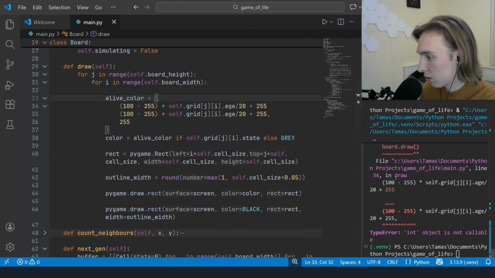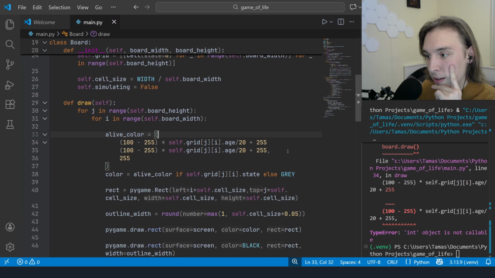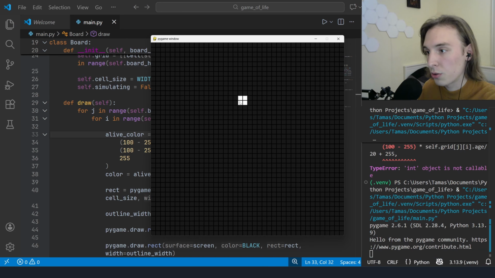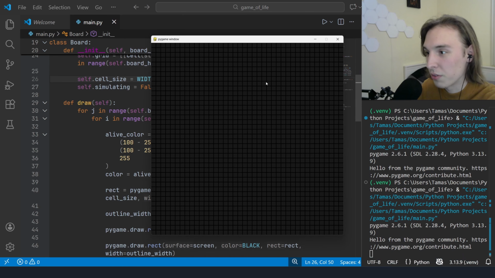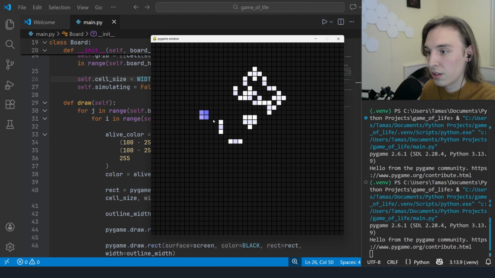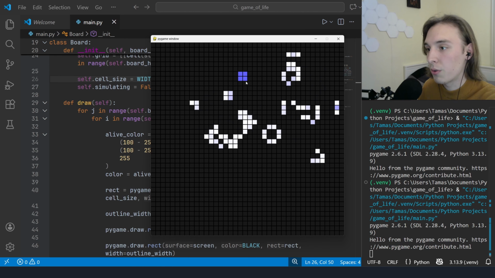Int object is not callable. What is not callable? Yeah, I need that. There you go. Okay, I think this looks fine. So let's again remove these cells. Okay, I've already found the bug. Wonderful. But let's see, because I think this produces a few stable ones. Yeah, there you see it. As they get older, they get more blue.